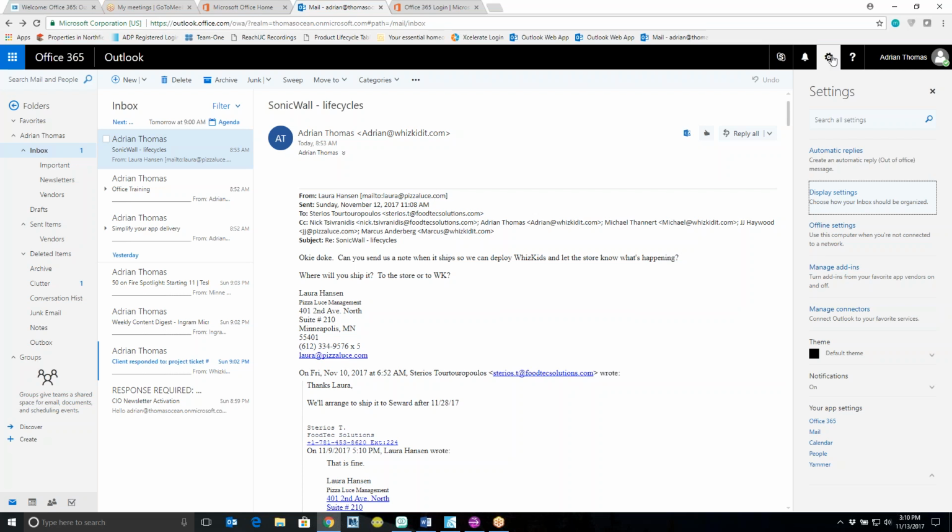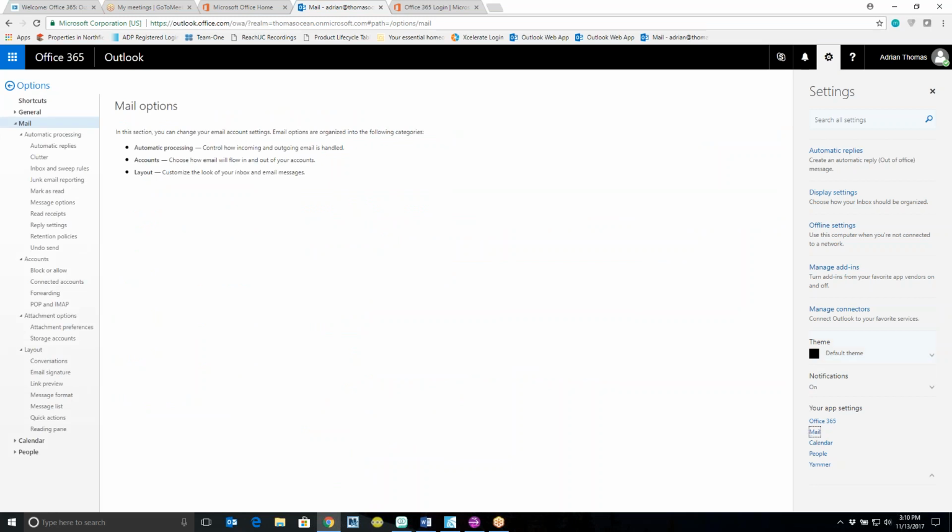Signatures, stationery, and fonts is also in your settings tab. So let's scroll down to the bottom of those options down to mail. Blue mail written out, single click, and it opened up this window, mail options. Right now, I'm under the Mail tab in Options. On the far left, you can see a variety of options. Let's scroll down to Layout.